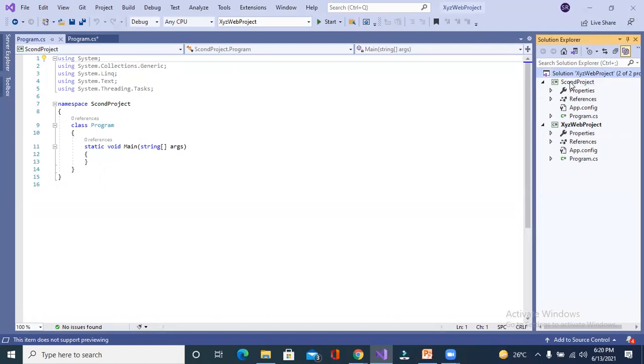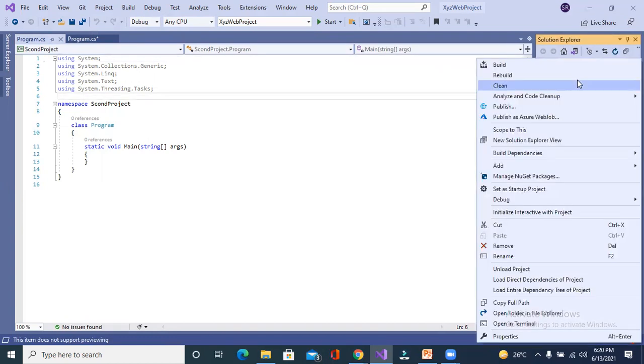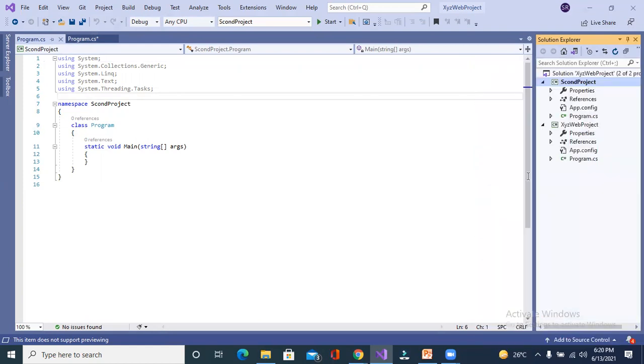If you want to make this project a startup project, what you have to do, simply you have to click on that project, right click, and you will get one option: set as startup project. Now you can see that the second project is the startup project and the XYZ web project is the secondary project. It means by default this project will be executed, right?